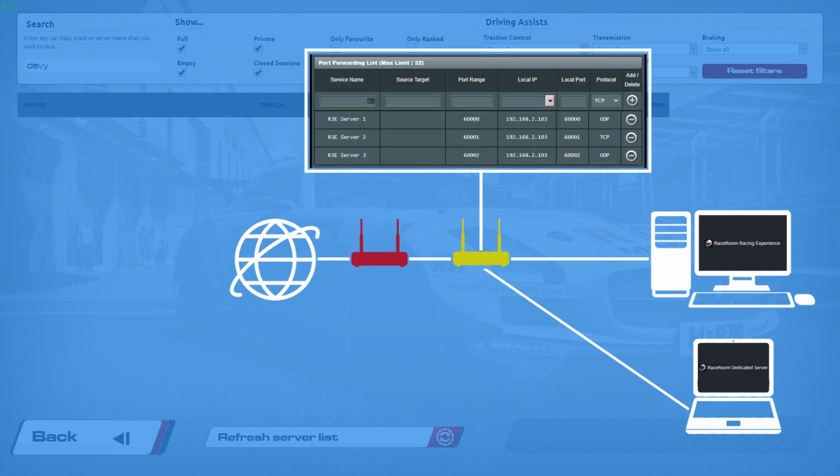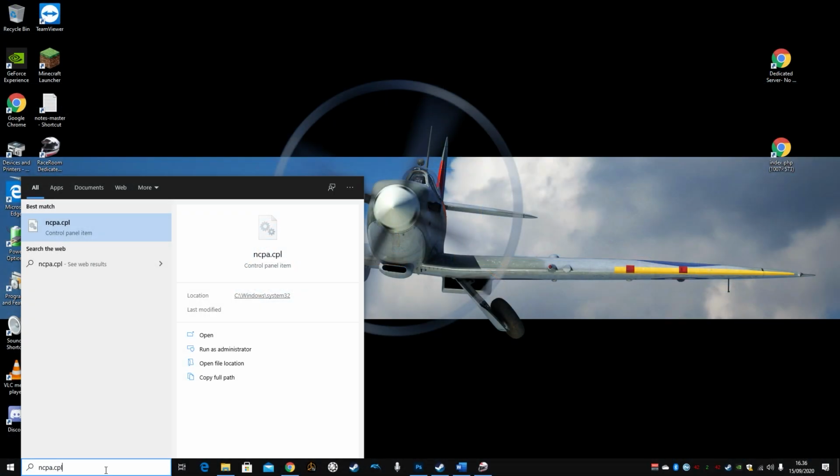We'll then configure the port forwarding on the second router. If when configuring the ports, your router admin interface doesn't show you the local IP of the PC on which you plan to run the dedicated server, then search using ncpa.cpl.